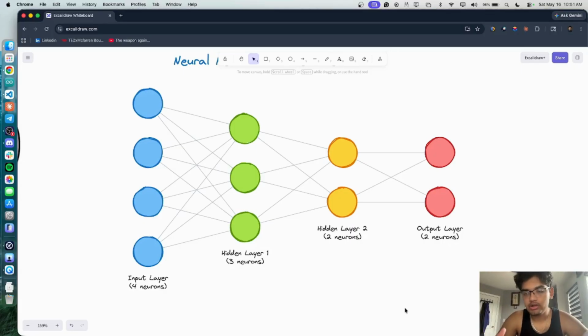And a probability distribution essentially allows each of the outcomes, in this case two outcomes because you have two neurons, to have a slice of 100%. And the more of this slice you have, the more probable that outcome is given the inputs that you have put in.